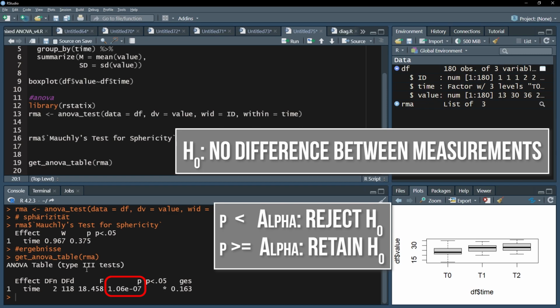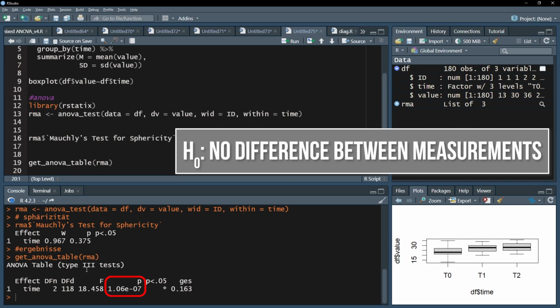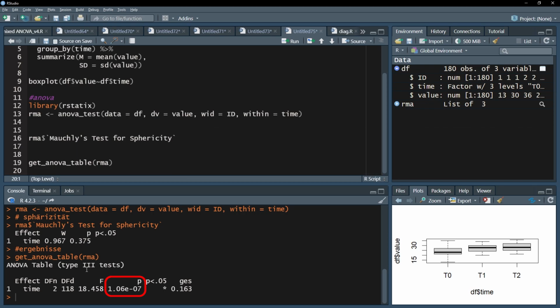In my case, I defined alpha as 0.05 and can therefore reject the null hypothesis because my p-value is very small with 1.06 times 10 to the negative 7. I can therefore conclude that the means over time are different.